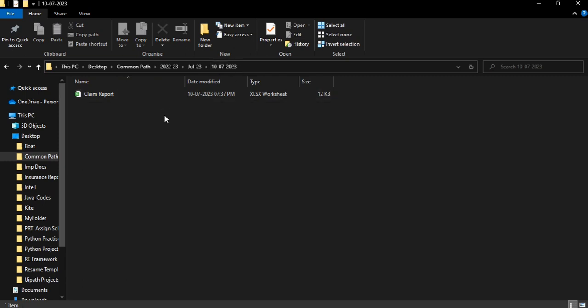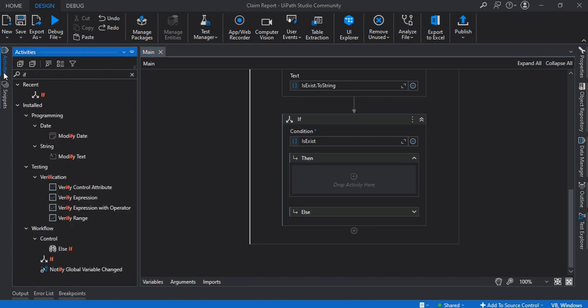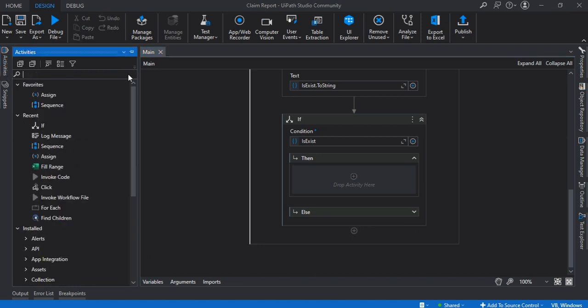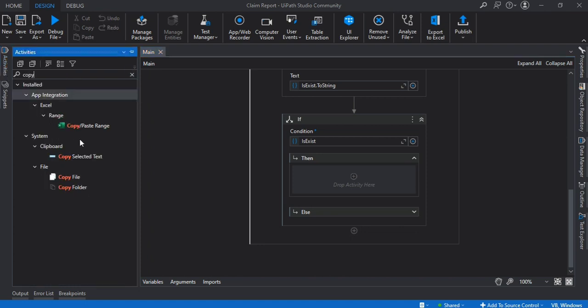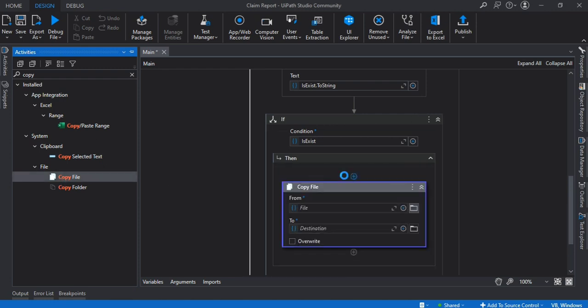So let me go back to UiPath Studio. Now I'm going to use the Copy File activity. Just search for copy file and drag and drop it here. Here I need to provide the source and the destination.